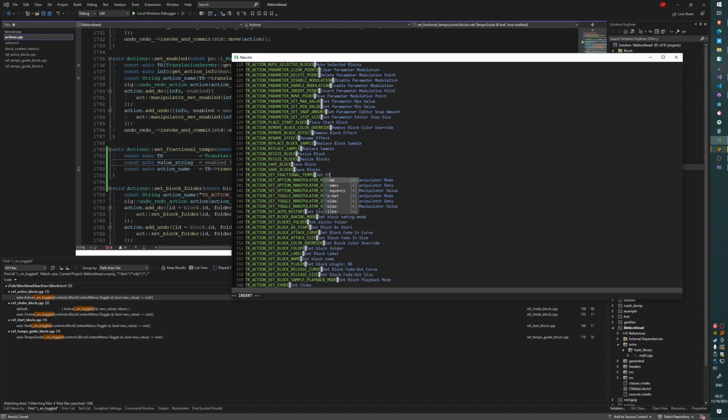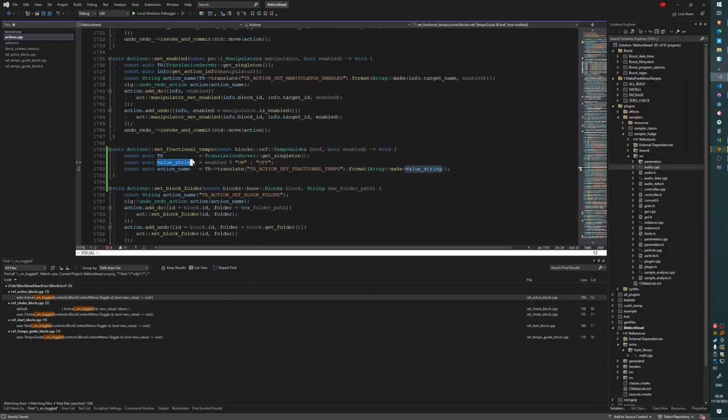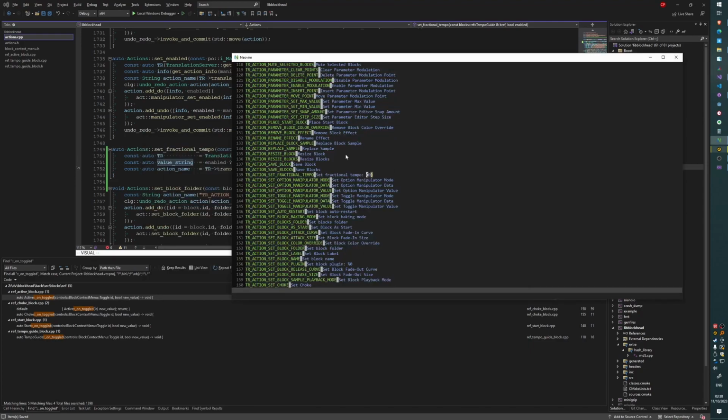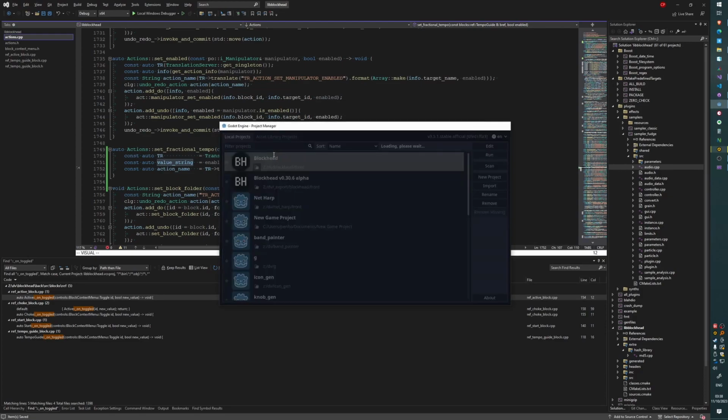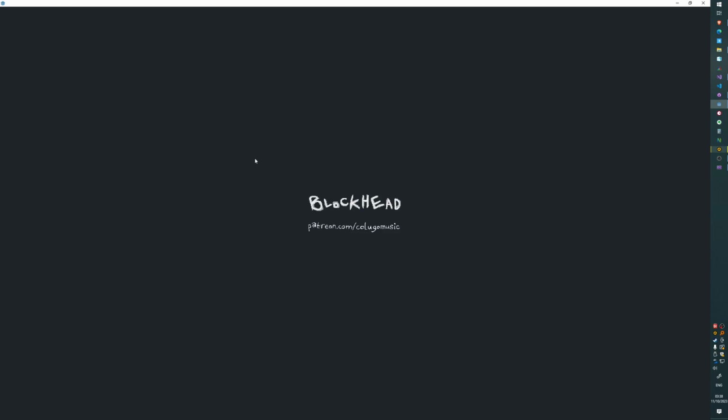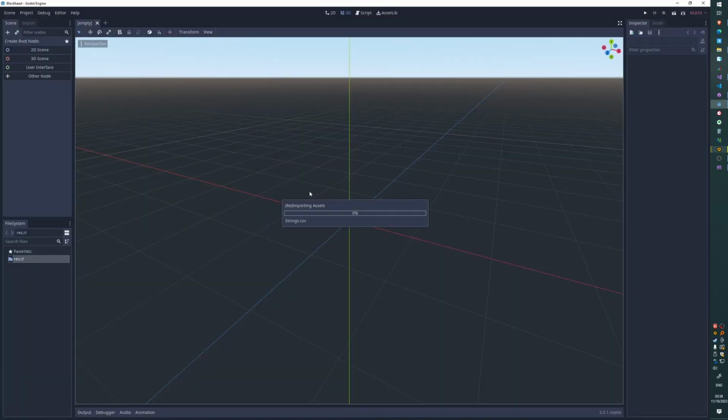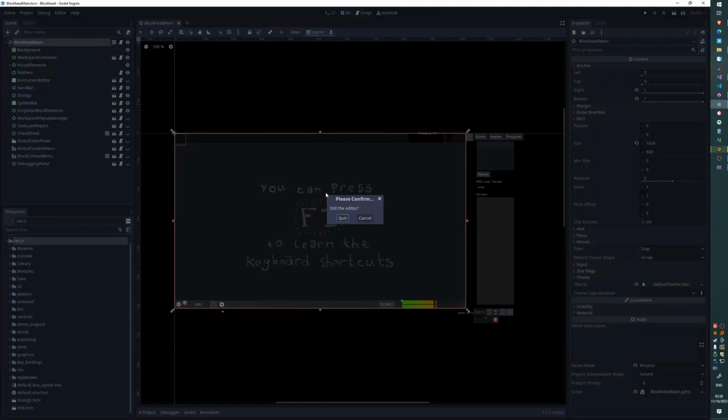Set, now do this. So this is going to say set fractional tempo on or set fractional tempo off, depending on the value of this that I'm passing in. Okay, and I have to open the project at least once for that string file to be re-imported. Which is, there we go, it happened there.